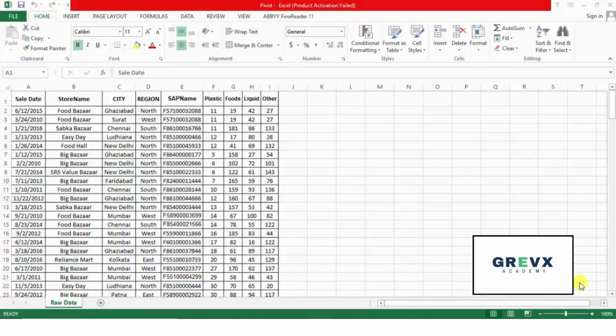In front of you is that raw data. There are various sales details. There is a sale date, store name, city, region, the code names, and the sales made of plastic, foods, liquid, and others.